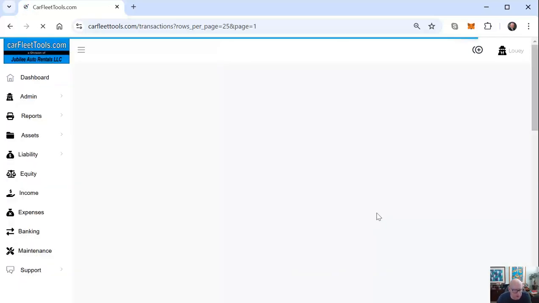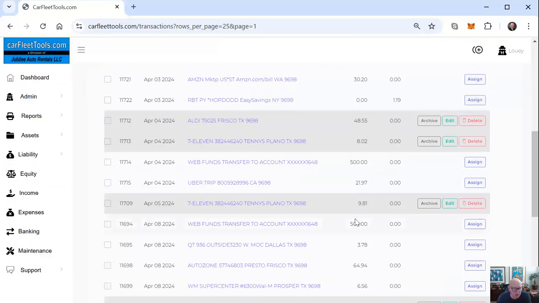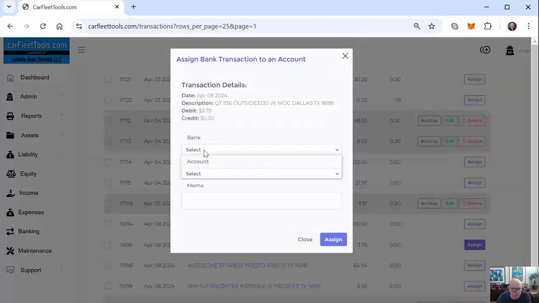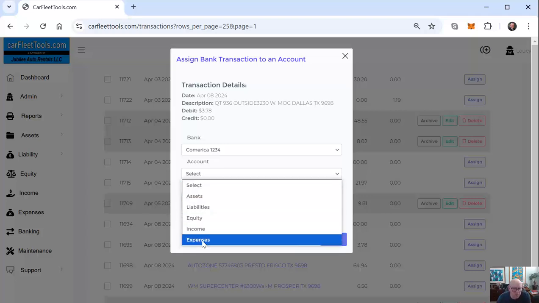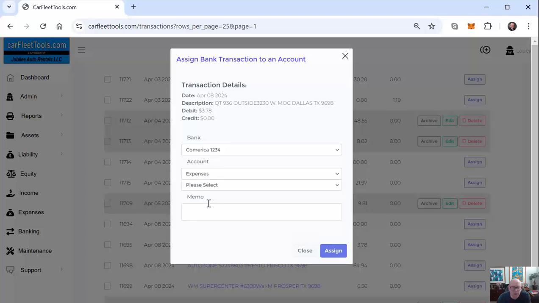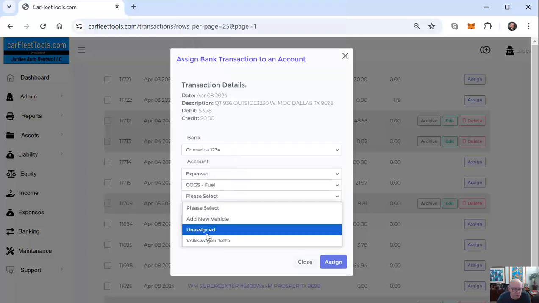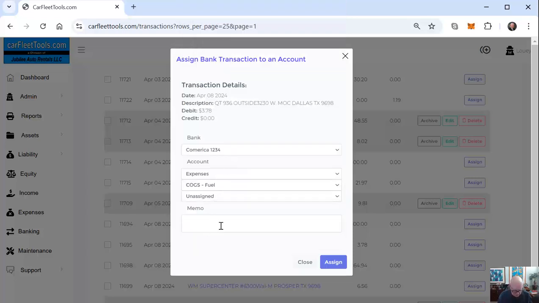So the process of assigning out all of the transactions in your monthly download, you can do it weekly, there'll just be fewer transactions, but in your monthly download, it actually goes pretty quick. So we'll just go to unassigned, fuel, QT is a gas station.